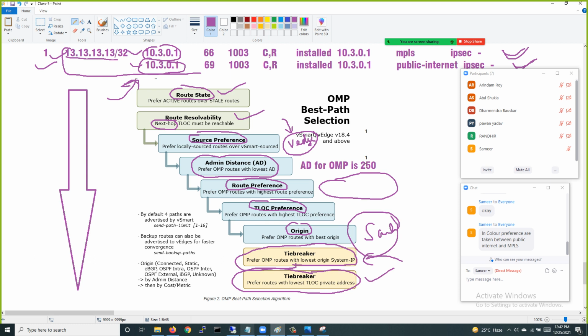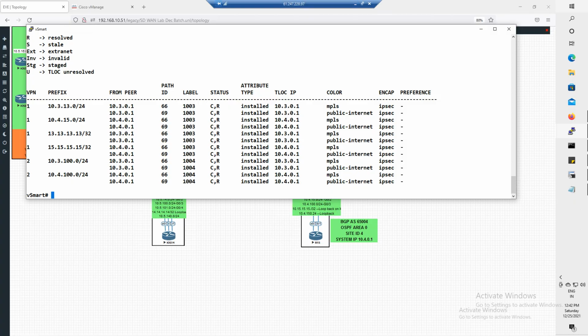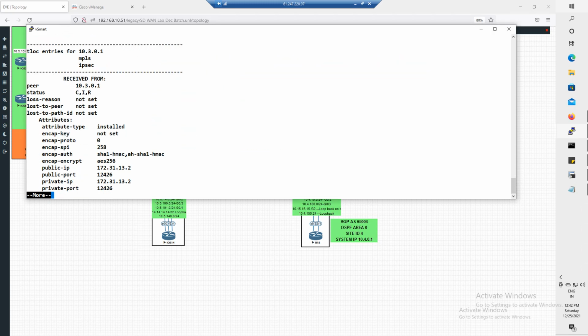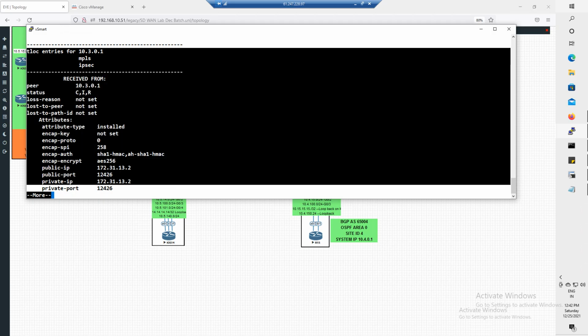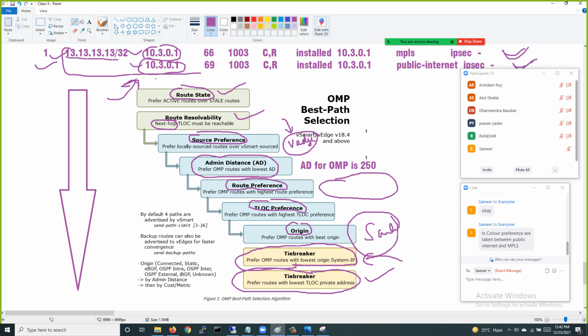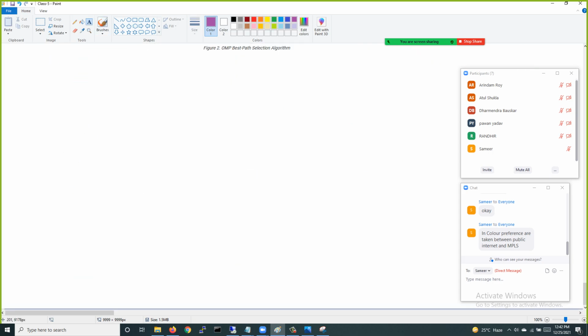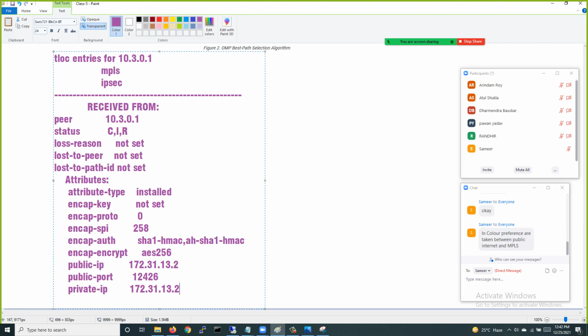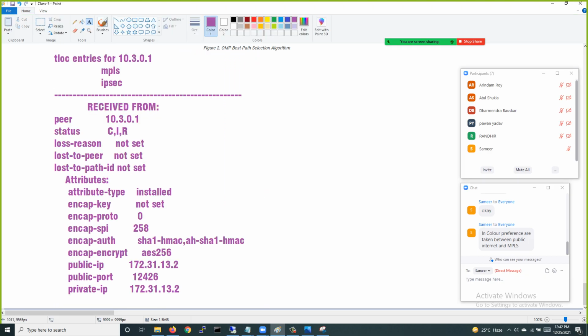Now let's compare it. Show OMP TLOCs. Okay, 10301 MPLS IPsec. So this is the private IP. Let me just copy paste and I will compare it for you. Okay, it's visible. Now, this is one of the T-locks.